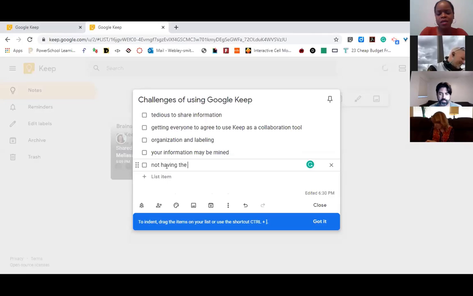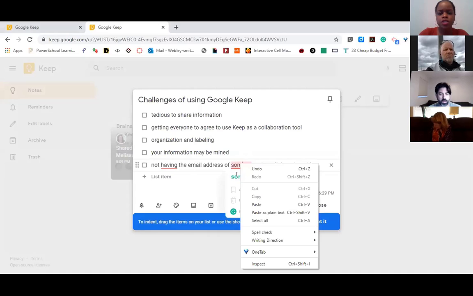Not having the email address of someone you're collaborating with. Anything else, someone you want to add? That could be a short challenge.